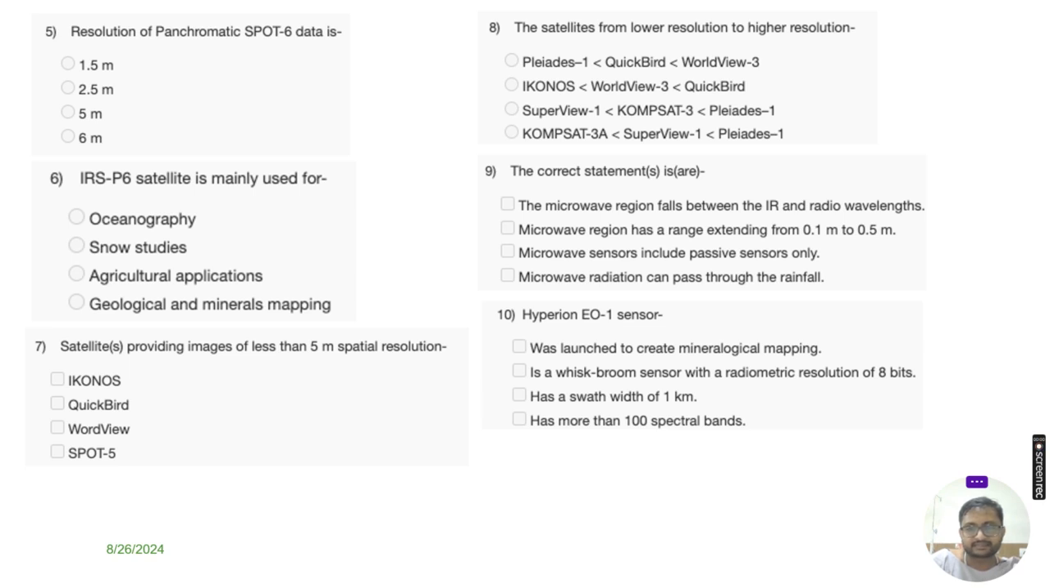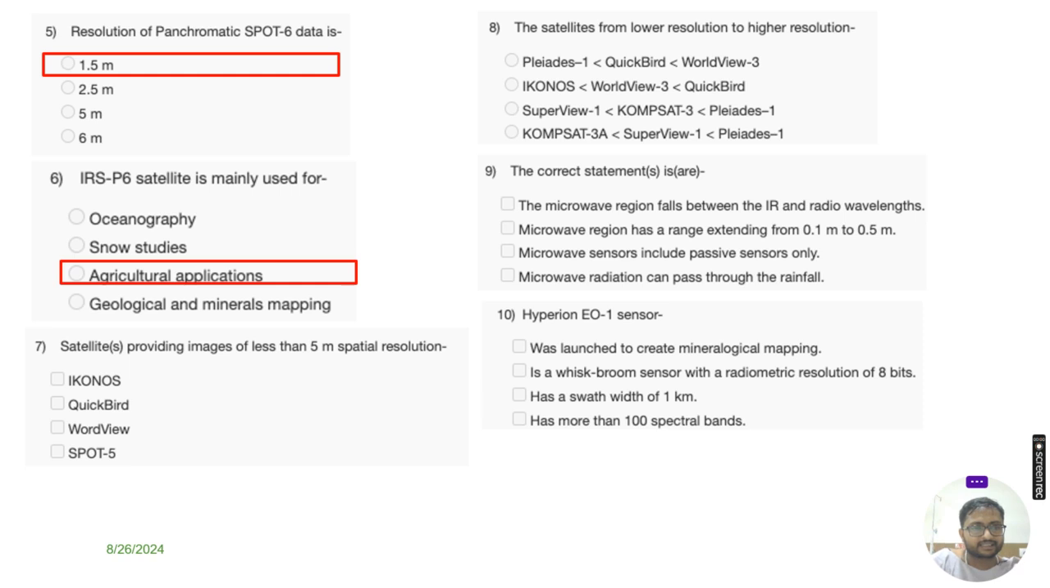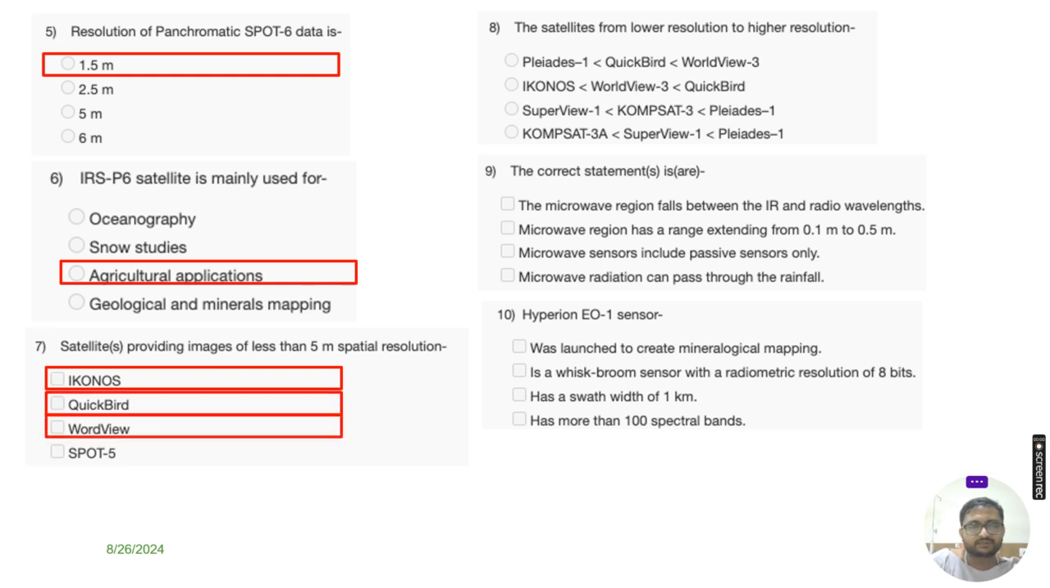Sir, 1.5 meters. Yes. So now we have the Indian remote sensing satellites, IRS P6. What is the main application or use of it? Agricultural. Yes, so it is used for agriculture applications. Then, satellites providing images of less than 5 meters spatial resolution. If you recall, IKONOS, QuickBird and WorldView satellites are having less than 5 meters.